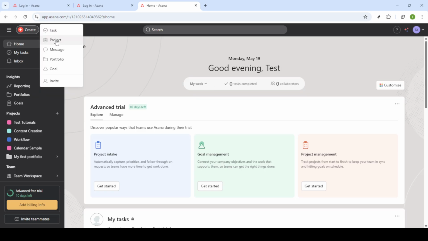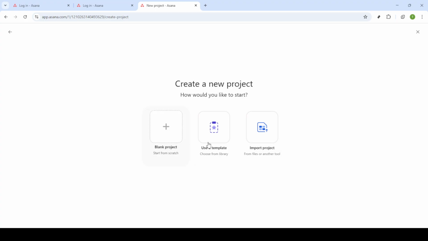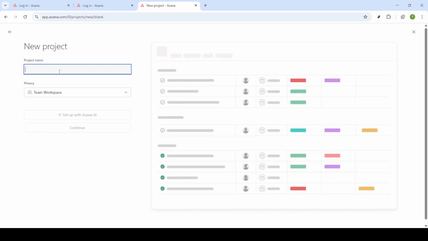As you navigate these choices, you'll need to decide on whether to use a template or start a blank project. Templates can be a huge time saver, especially for repeating workflows, but if you need a custom setup, a blank project might be the way to go.